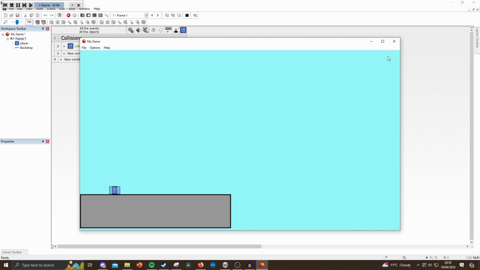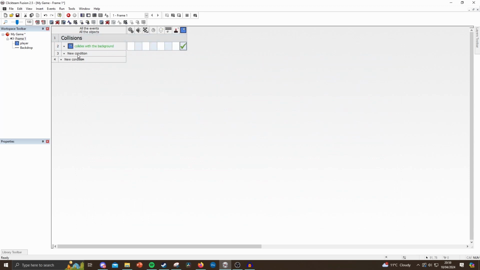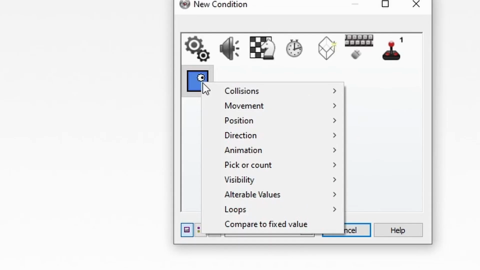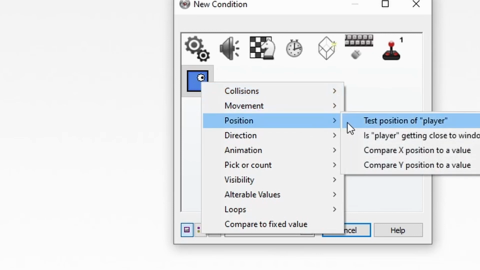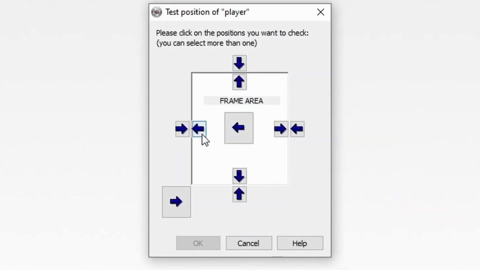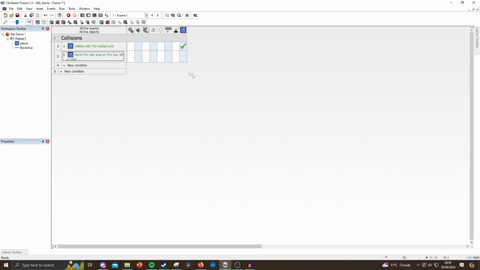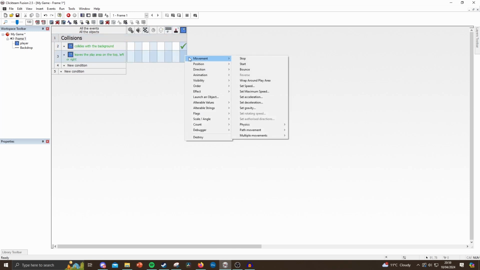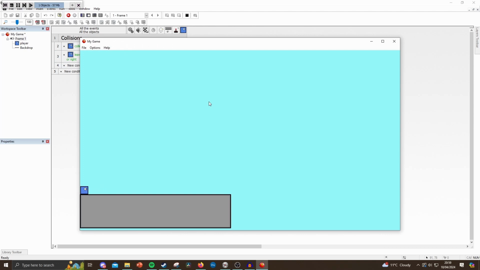So now what we get is we can see our player is able to move around and jump, but we've got another problem. If we go too far left or we walk off, we're going to fall through the map. So how do we fix this? I'll show you here. So our player's just fallen off and now we can't go back. What do we do? Well, if we close the game here, we're going to make a new condition. Then we're going to right click, and then go to position, test position of player, and then click on these three here. So what this will do is it will check if the player's touching the left wall, the right wall, or the ceiling, I guess you could call it. It's going to run this. So movement stop. So now our player cannot go this way.